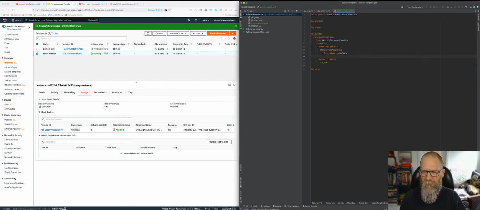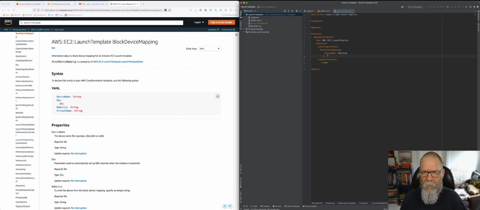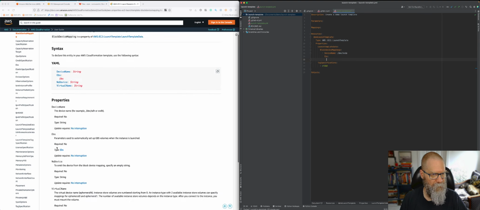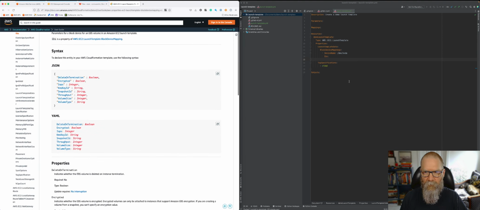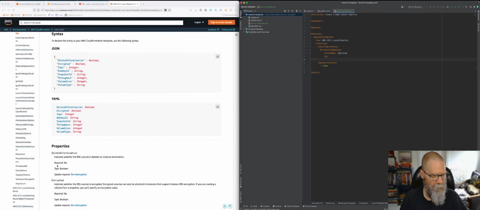Now you can imagine here, if you had other volumes that you wanted to associate to this machine when you launched it, you could go ahead and make these changes. For today, we're going to keep it simple, and we're just going to create this one device. Delete on termination: we do want to make sure that it gets deleted on termination, so we'll say true. We do want it to be encrypted, so we'll say true.